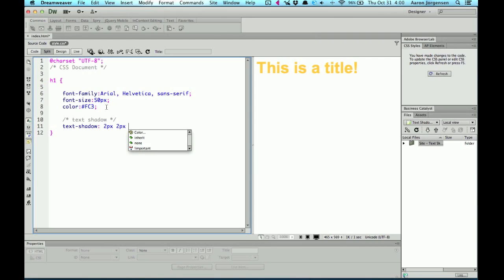So right and left. Now if you think of a typical quadrant, if you go to the right, that goes positive. So if you want to move the shadow to the right, you want to use a positive number. Same thing goes if you want to move the shadow down, use a positive number. So if I'm doing 2 pixels and 2 pixels, it's going to go to the right 2 pixels, and it's going to go down 2 pixels.